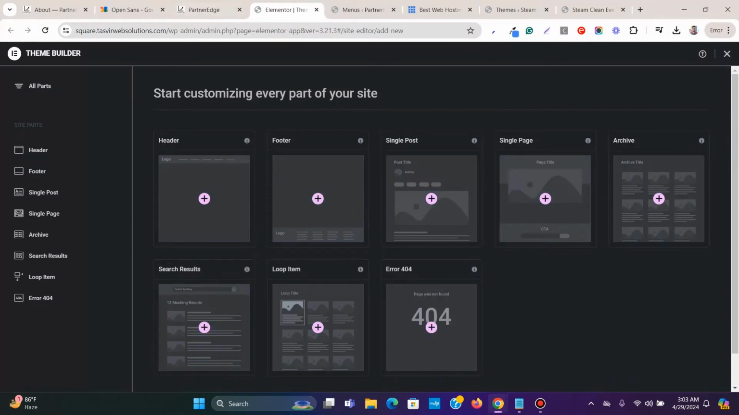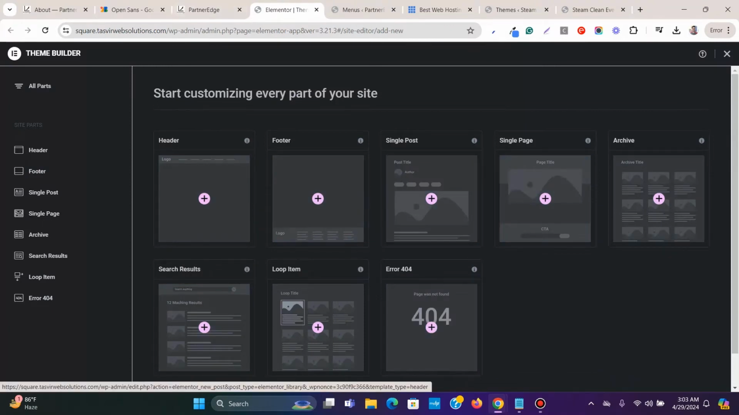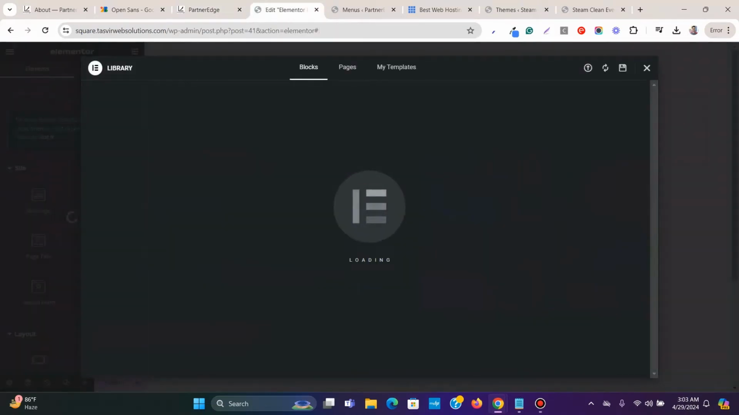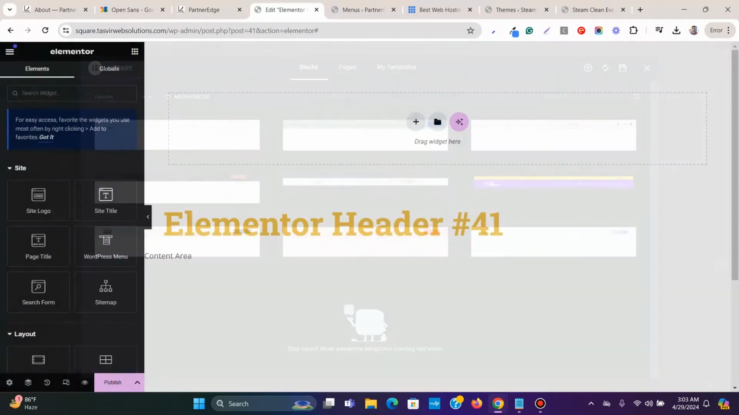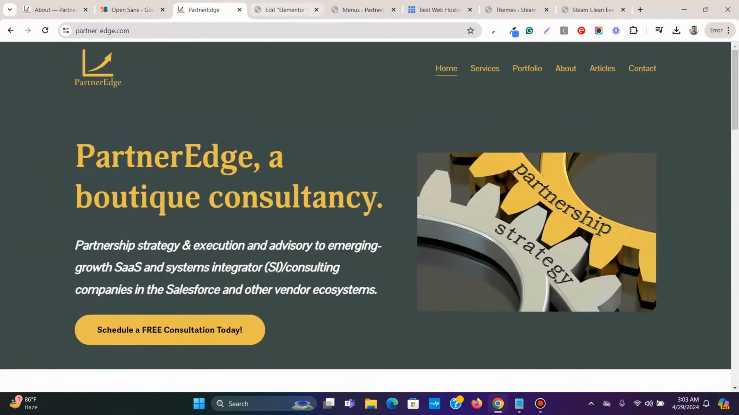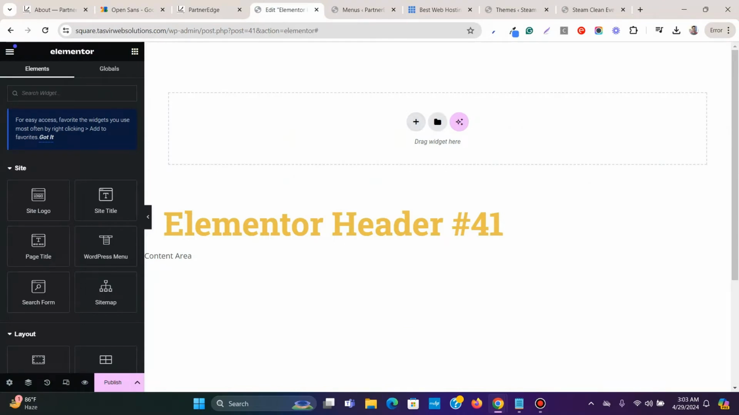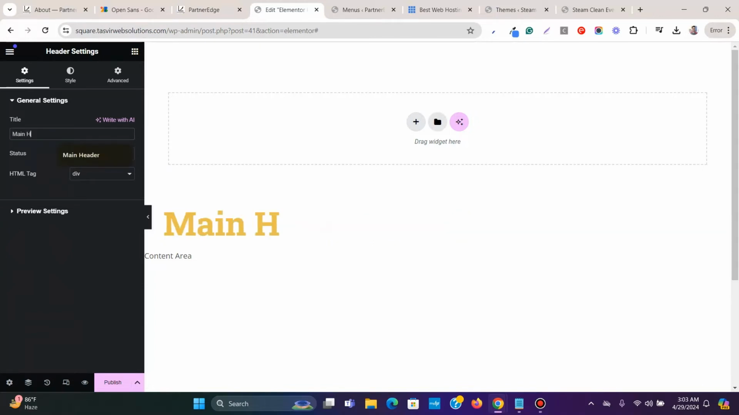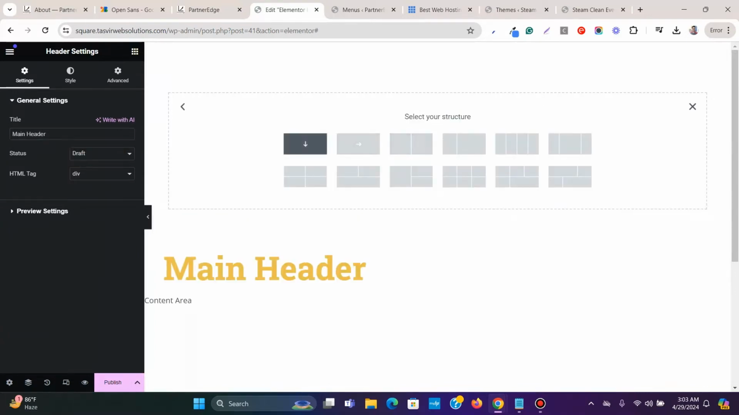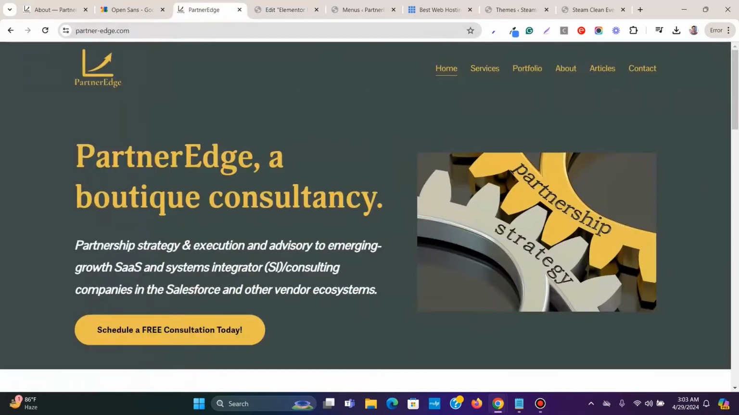Okay, so we're going to simply add a header. You can use these blocks, but I'm going to just do it from scratch. And then add a container. Over here, let's firstly go to this gear icon and rename this. We can call it main header. Then over here, click on this plus icon to add a container. Okay, container added.